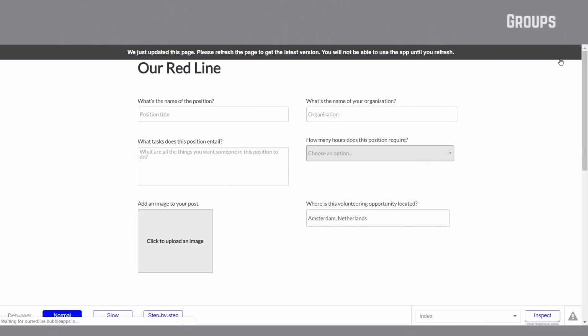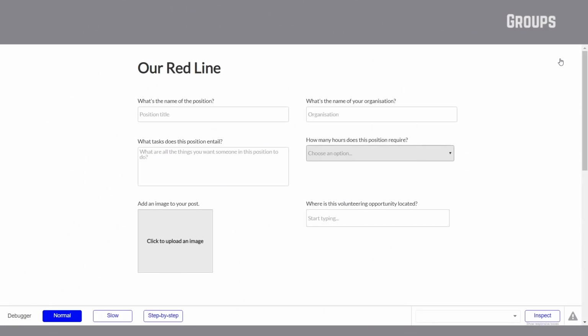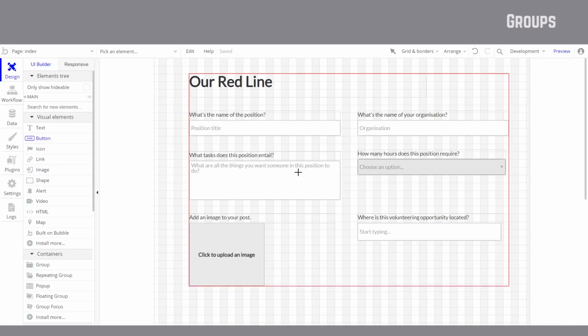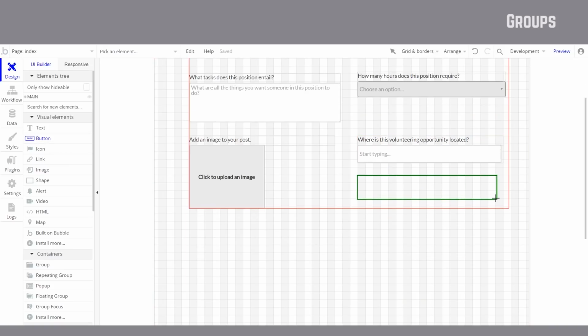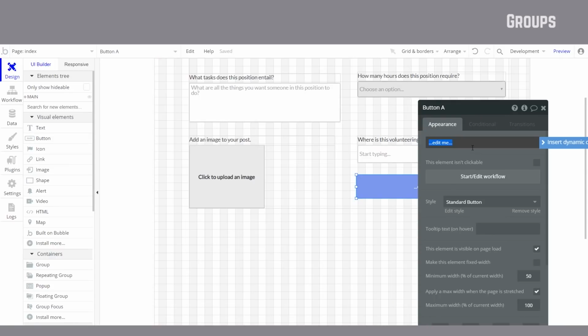But back to the functionality. So we now have the opportunity for somebody to input all the information that they have about a particular volunteering position. But if you go onto that page, it's not really clear what I have to do to trigger the sending of that information. And you probably won't be surprised to know the way that you can do that is with a button. So if you didn't see it already, you have a button element over here, and we can drag that down to the bottom of our box, and we can give it a name like create volunteer listing.